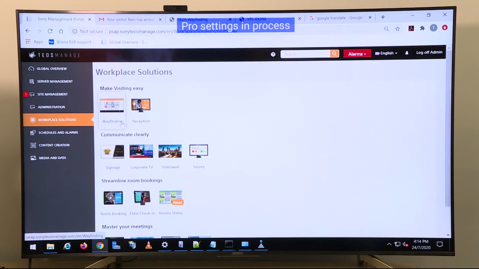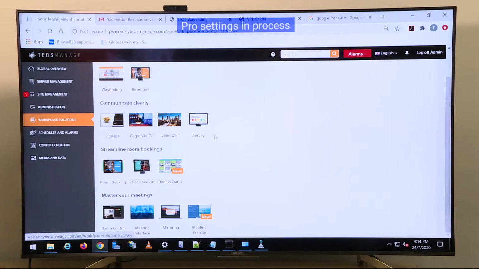For workplace, in terms of the workplace tabs, we are able to see that we have different types of solutions catering to your needs. So we have wayfinding, which I've presented to you, as well as reception. Then we have signages, survey, room bookings, room status, not forgetting our room control, and lastly our TEOS Connect, which is the mirroring.